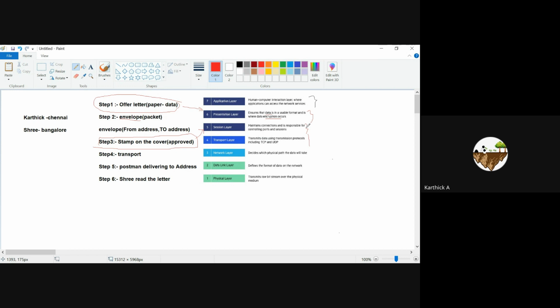Yes, sir. Okay. Now the letter you have posted needs to be transported from Chennai to Bangalore. In the middle, they will be transmitting via flight, truck or train. That may be any of the modes. Now this transport layer transmits data using a transmission protocol, which includes TCP or UDP. They will choose on which mode the packet needs to get transferred. That is decided by the transport layer.